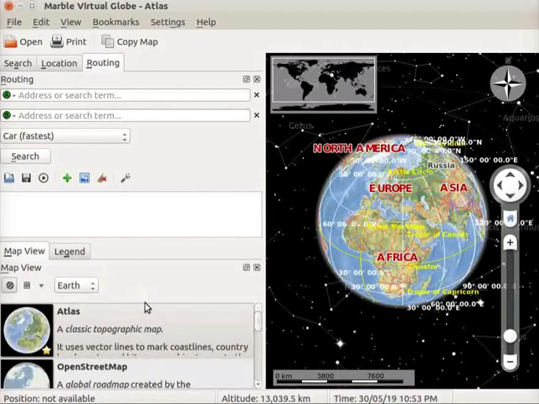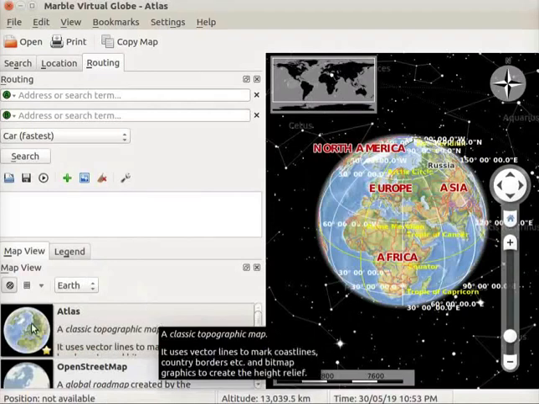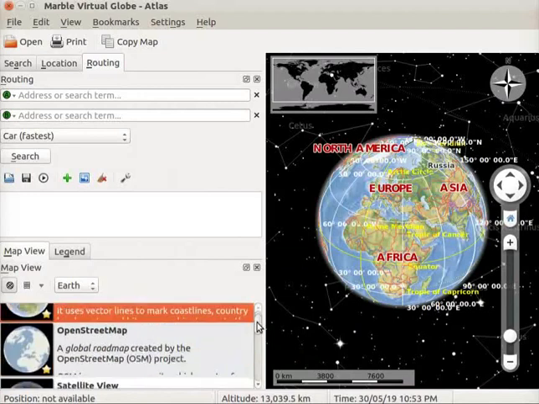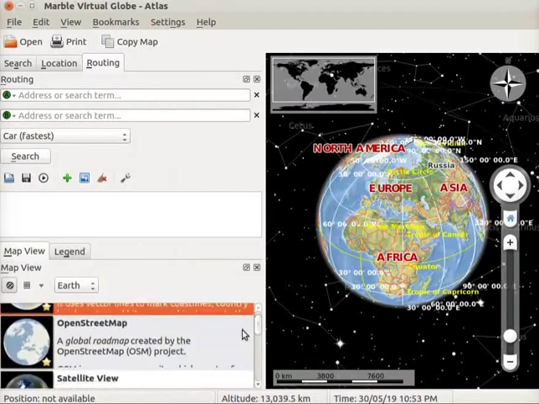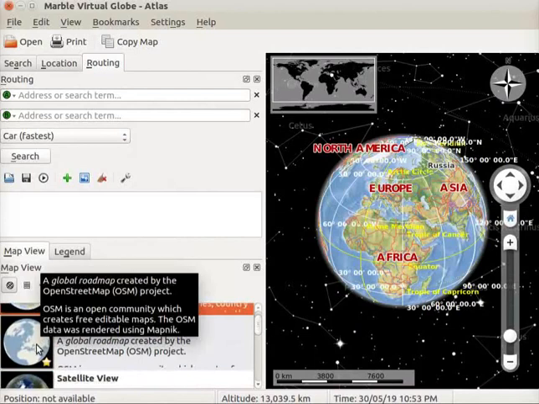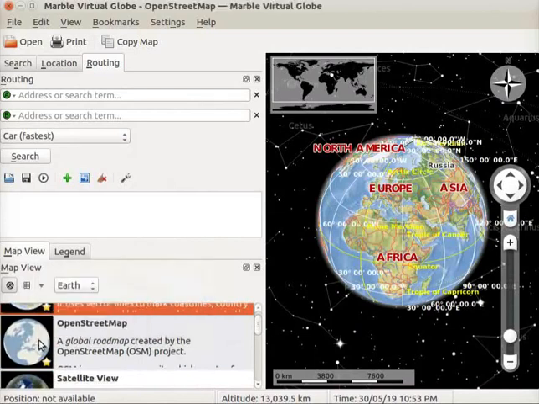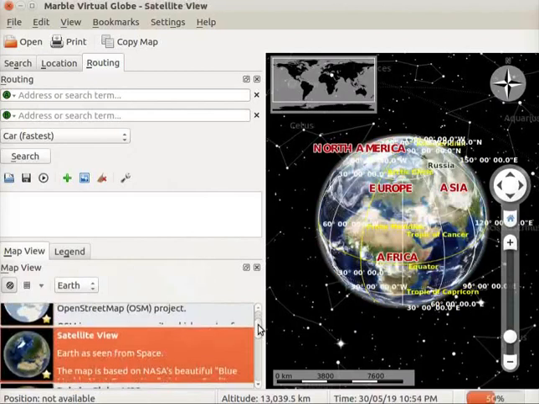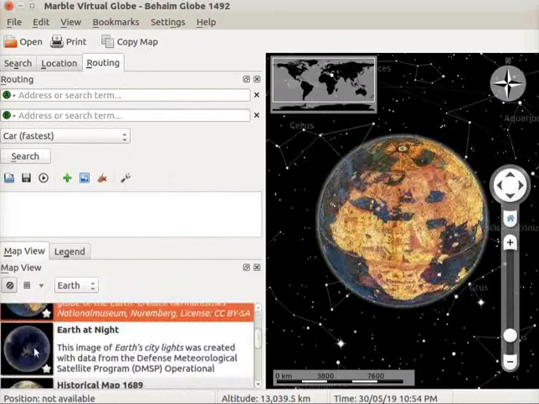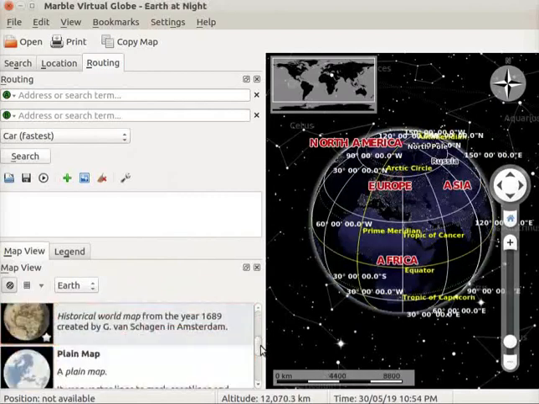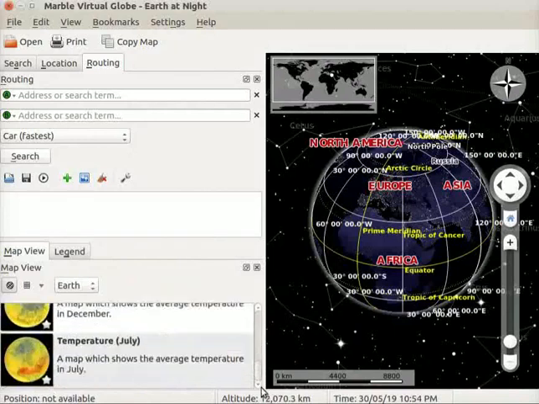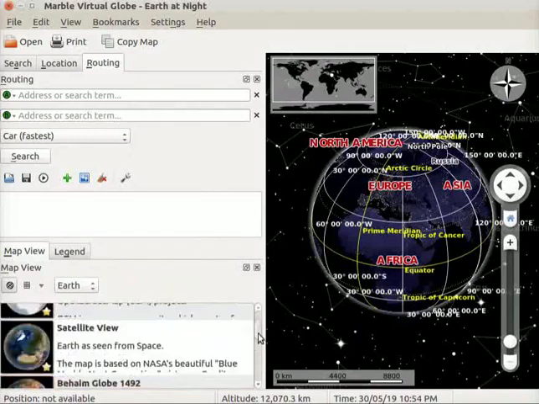Marble has various map views of the Earth. Atlas is the default map view. I will scroll down to show different map views. Let us click on each of these map views to see them on the right panel. OpenStreetMap, Satellite view, Earth at night, and others. Let us go back to the default map view.